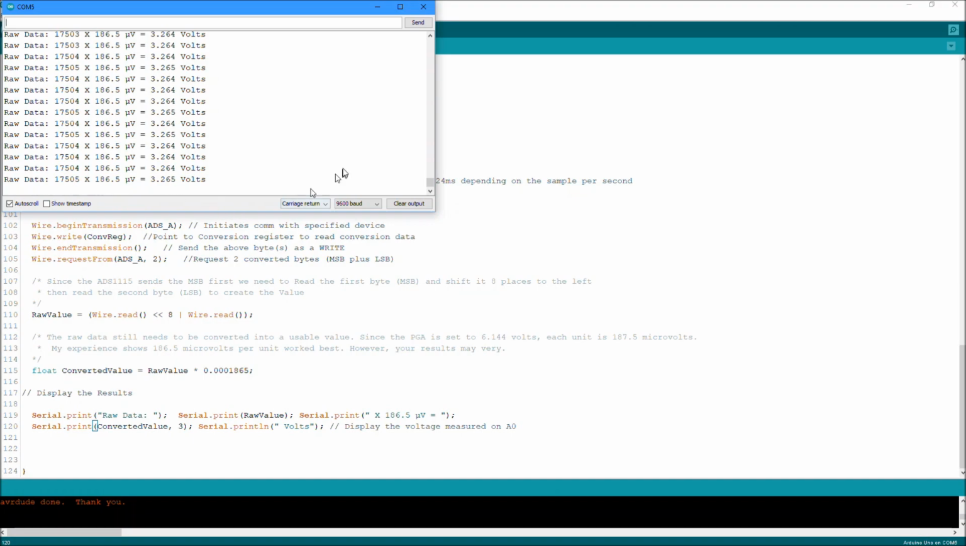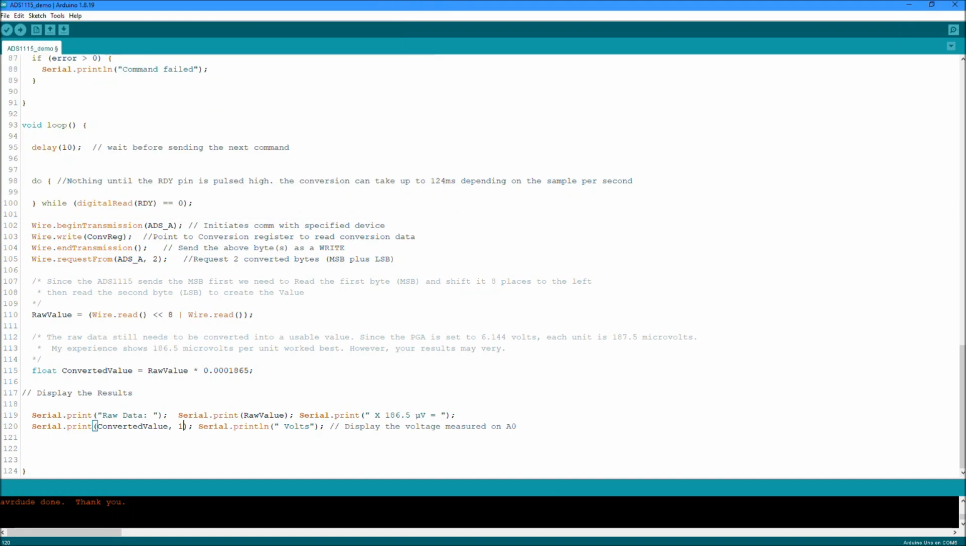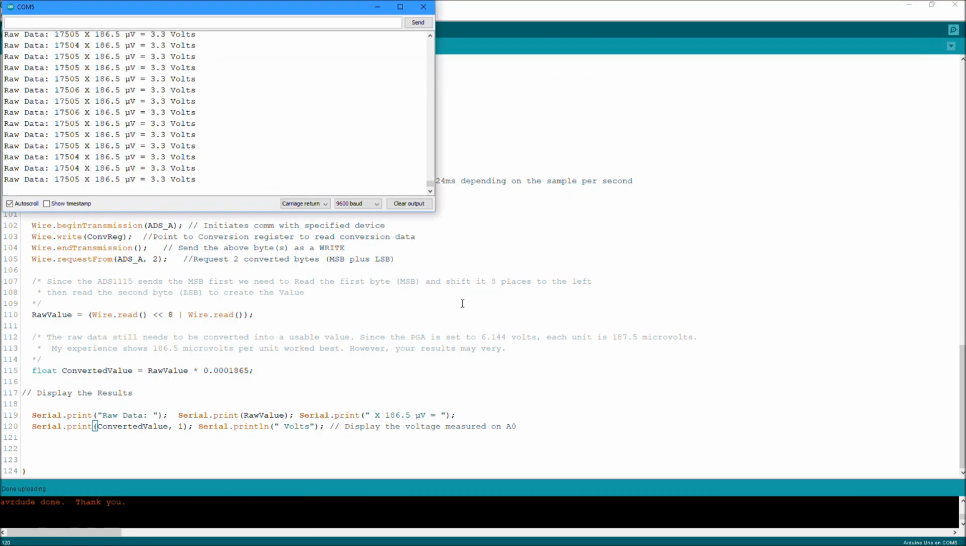I mean, I can just take it, change it to 1 decimal, run it, and see it'll show 3.3 volts, because the Arduino is rounding off to the nearest number. And I believe it's rounding it up to the next number. And as you can see here, that's what it's doing.